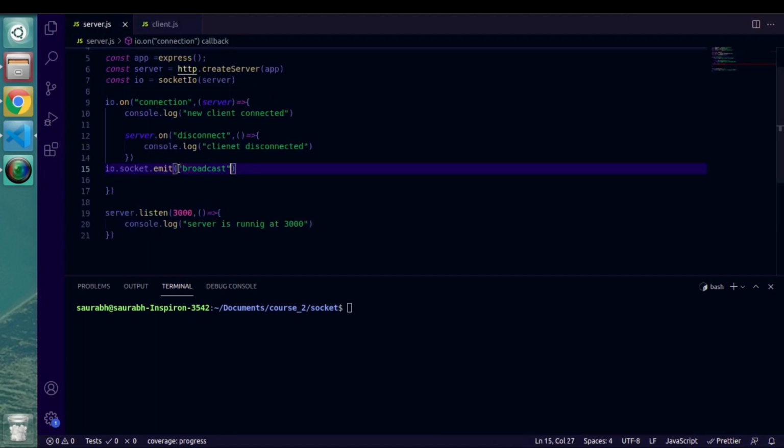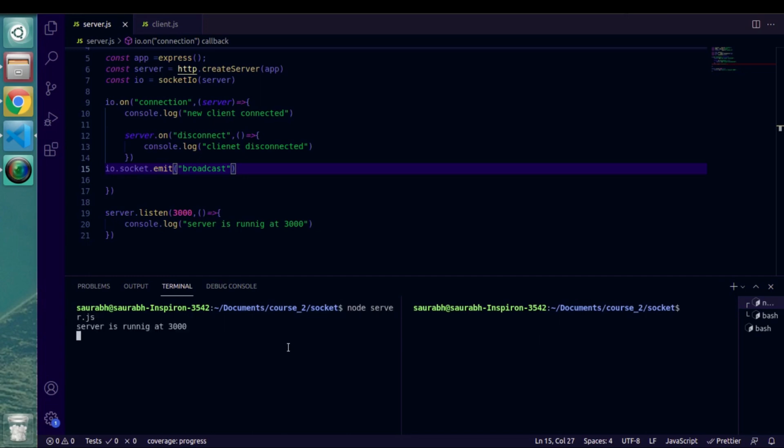Let's quickly execute this. The first thing that I need to do here is create another terminal, or let's say duplicate the terminal in our first terminal itself. So in this terminal I'm going to execute the server file, and in the right side terminal I'm going to execute the client side file. So let's quickly do that. Our server is up and running, so we need to execute our client file as well.